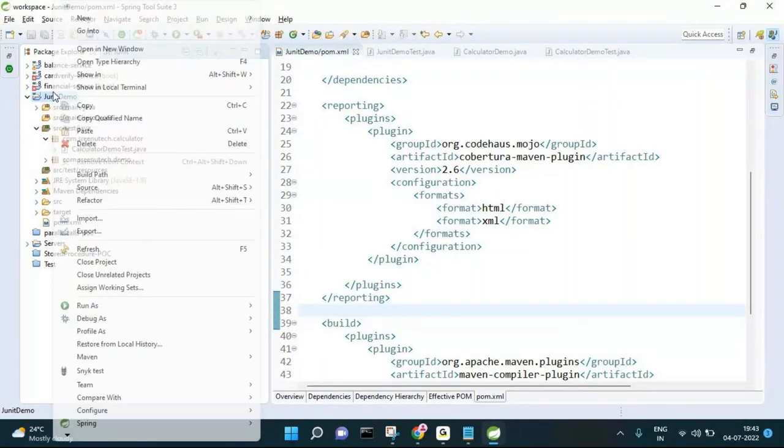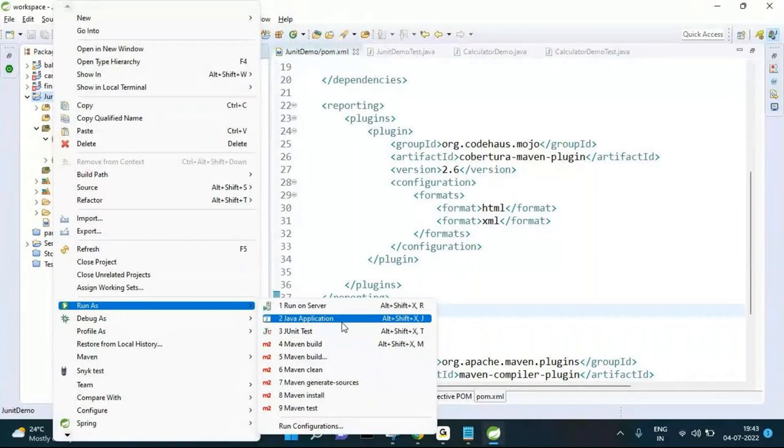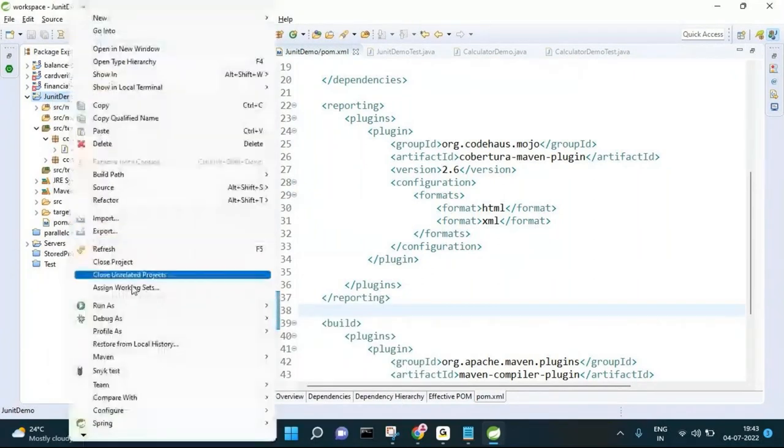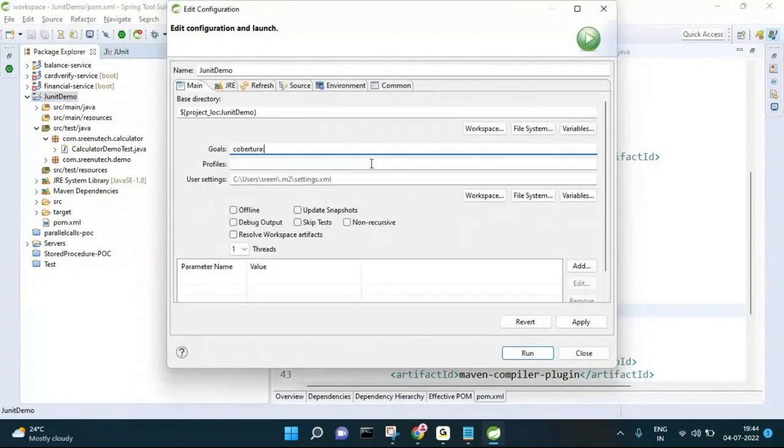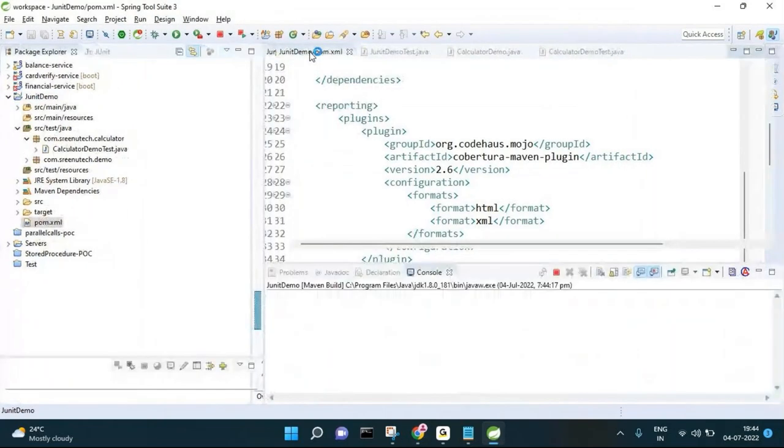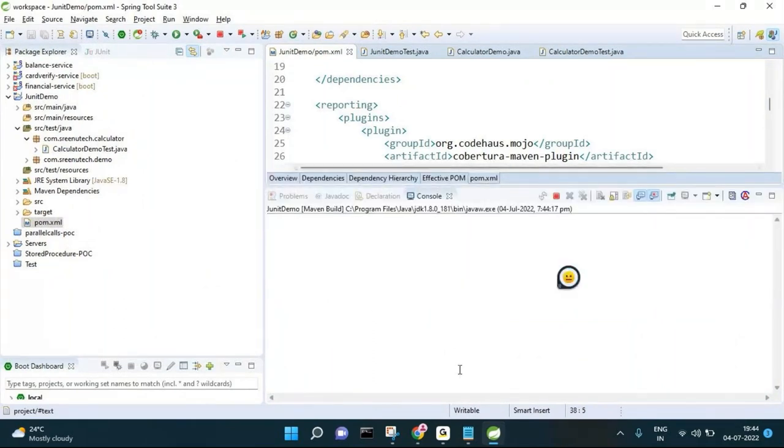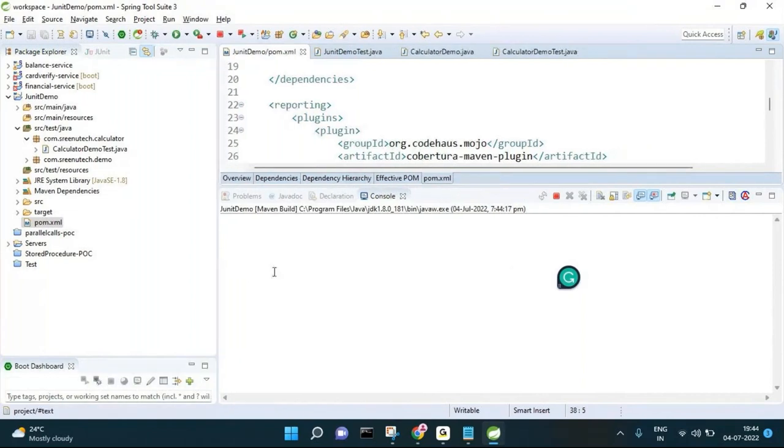Have you seen anywhere Run As cobertura:cobertura? No, you don't have Run As cobertura:cobertura. If you don't, how do you use it? Use Run As, Maven build, with the goal cobertura:cobertura. Build means next time it will be added to your builds, and next time you don't need to apply Run As. See, it will automatically generate the code coverage report. How it generates and executes, now we'll see practically, team.